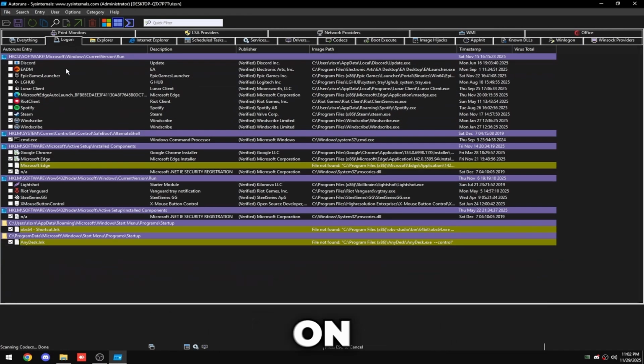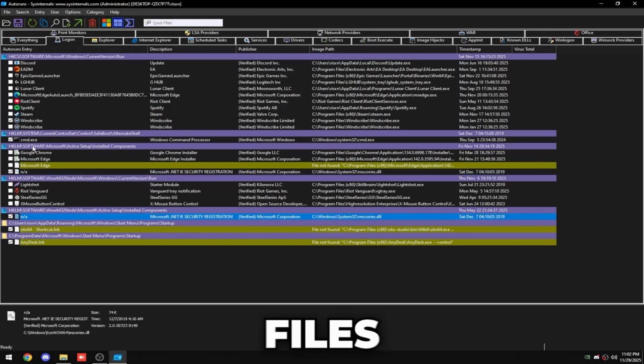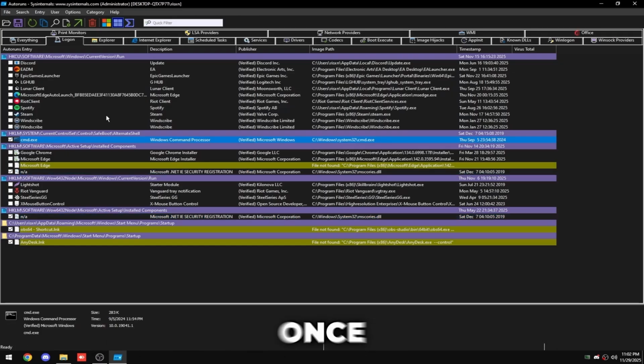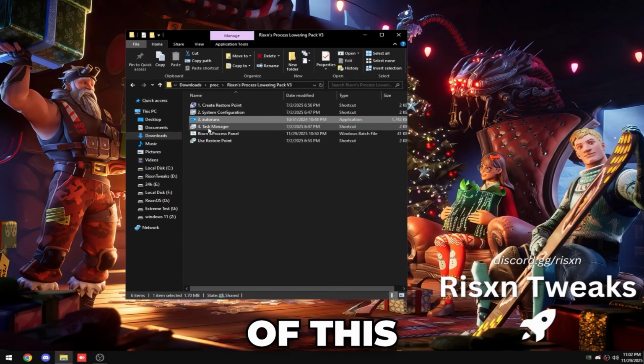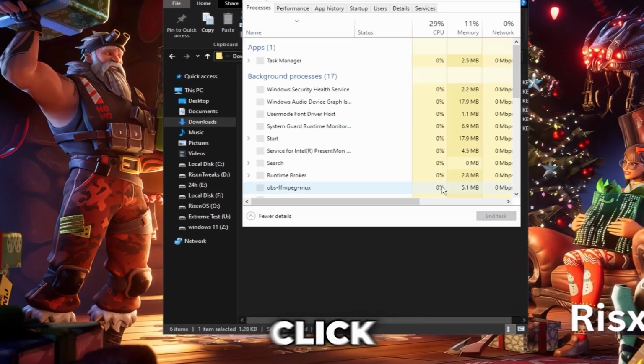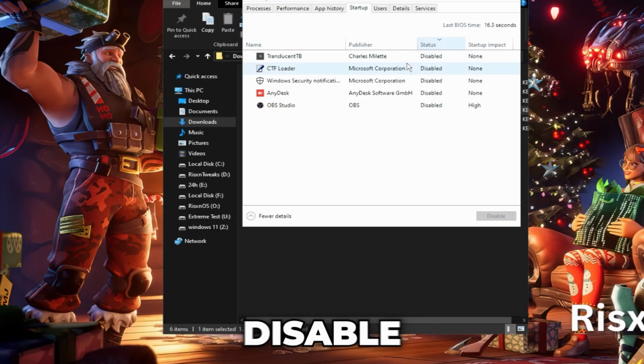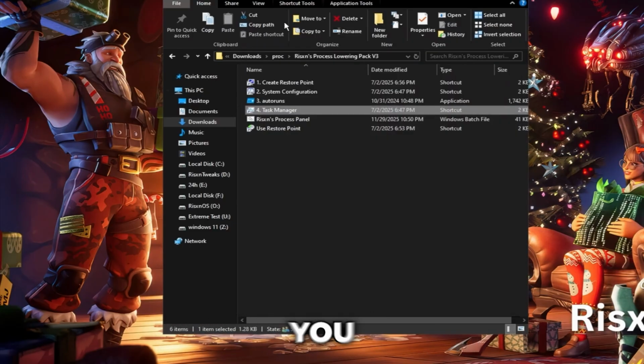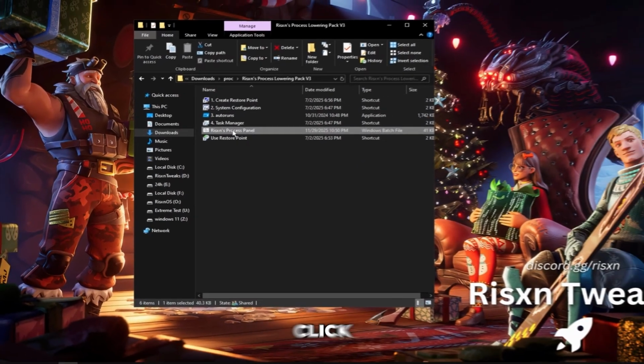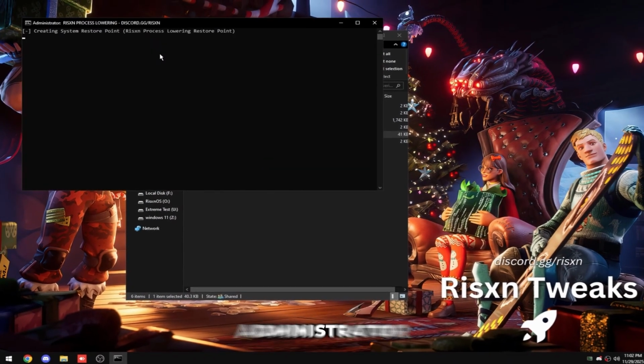Then at the top, click on log on and uncheck every single thing in here besides these two NA files and the cmd.exe. And once you've done that, you can close out of this. Then double click task manager, click on open and then click startup at the top. Then click this status text right here until it's pointing downwards and disable everything in here. And you can close that and then right click on Risen process panel and run as administrator.